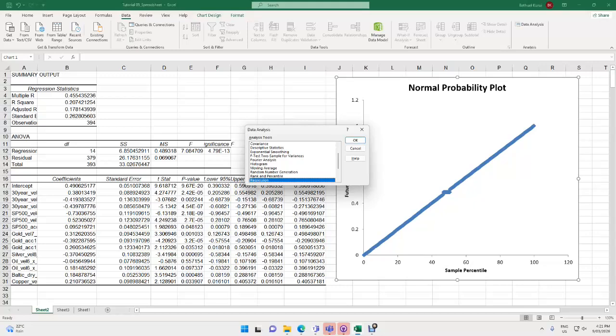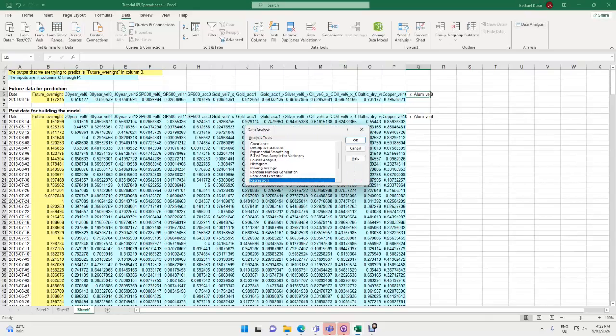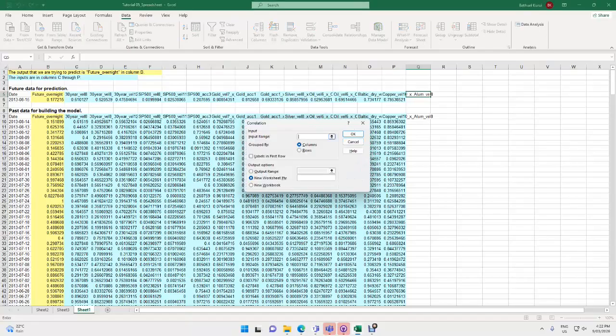All the variables. All the columns. Including Y, the yellow one? Yeah, you can. And then tell it labels in the first row. So row 9 is not data, row 9 is labels. And then choose OK.